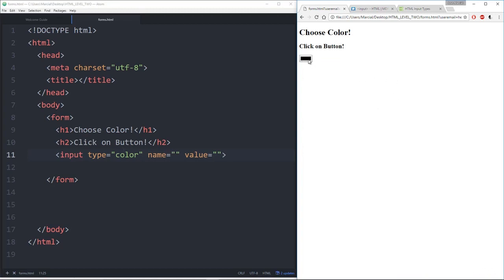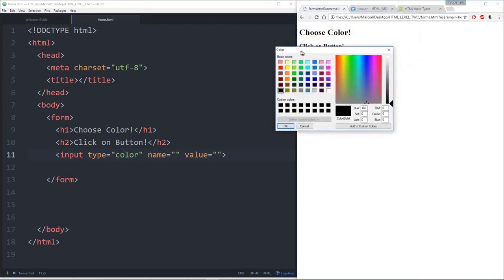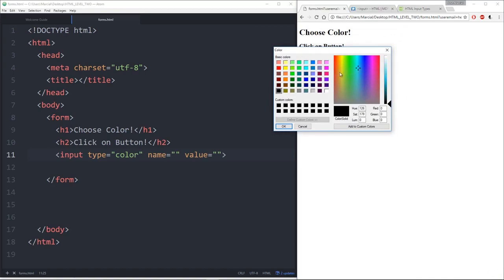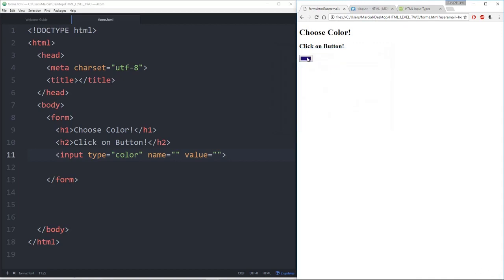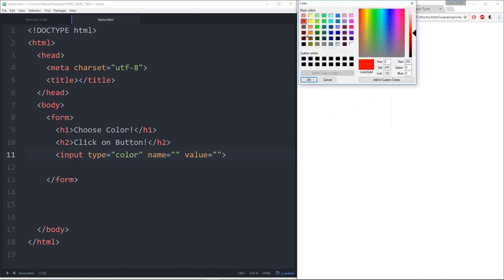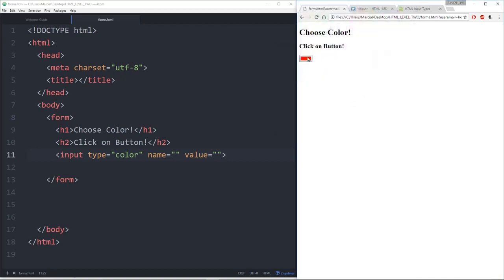So if I click on this button right here, I get this little pop-up that allows me to actually pick a color. So for instance, I can pick this purple color, I hit OK, and we can see it's changed to purple. Or I pick a bright red, hit OK, and I can see it's changed to bright red. So all of that functionality is built straight into HTML just by specifying the type is equal to color. And that's sort of a fun example.